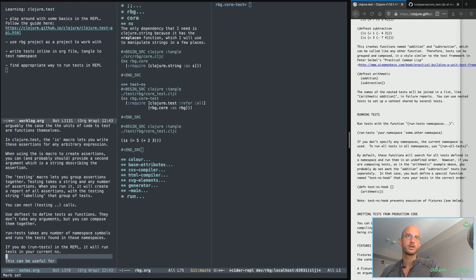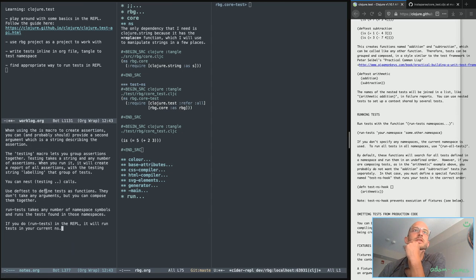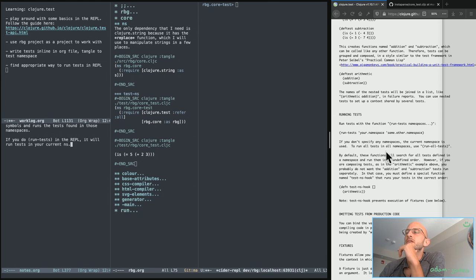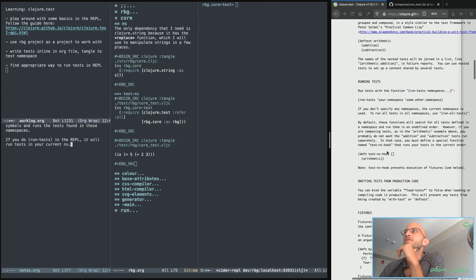Well, we'll just leave it at that for now. I mean, theoretically you want to be able to run tests automatically, but I'll try to figure that out a little later. There might be something even in here. If you don't specify any namespaces, the current namespace is used to run tests. Run all tests runs every test in every namespace.